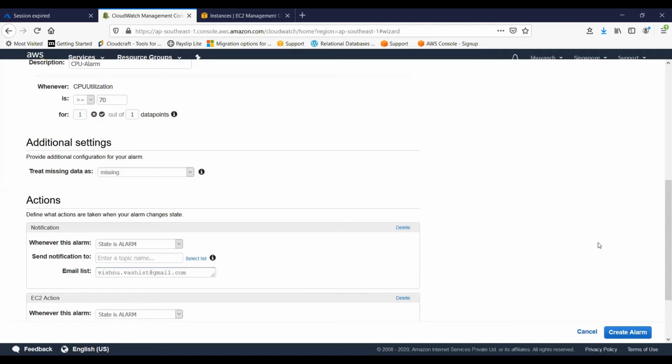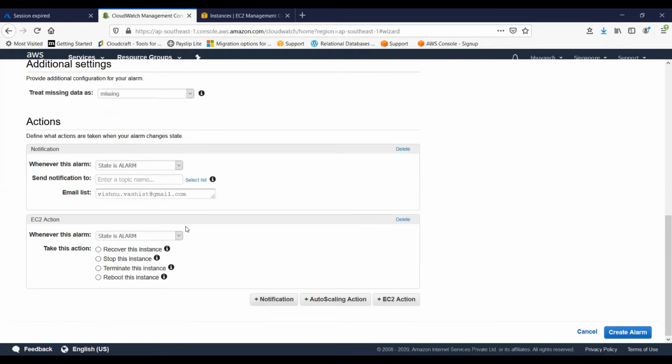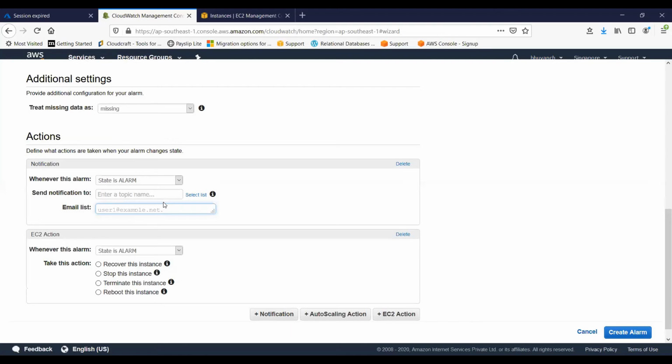Okay, where did I put it? Enter CPU. Let's confirm the new email address. Okay, so I'll try to confirm it. Let me see if I got it or not.